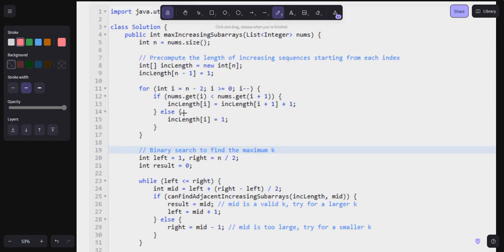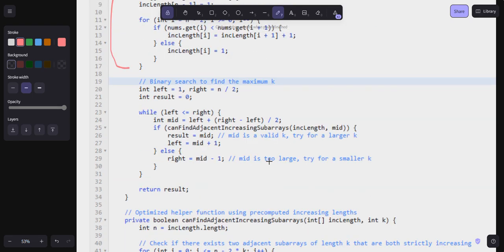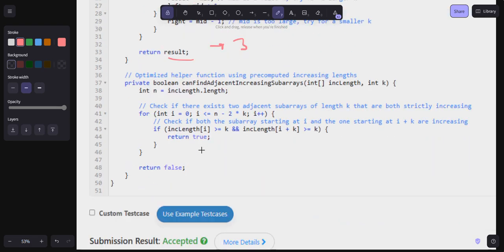Here is the code. Calculate the size, pre-compute the length of increasing sequences starting from each index, then binary search while left is less than or equal to right. In the end, when you see, my left was 4 and my right was 3, so I come out of this loop and return the result, which is nothing but 3. This is how my code is going to work. Simple, same simple thing, whatever I've explained.